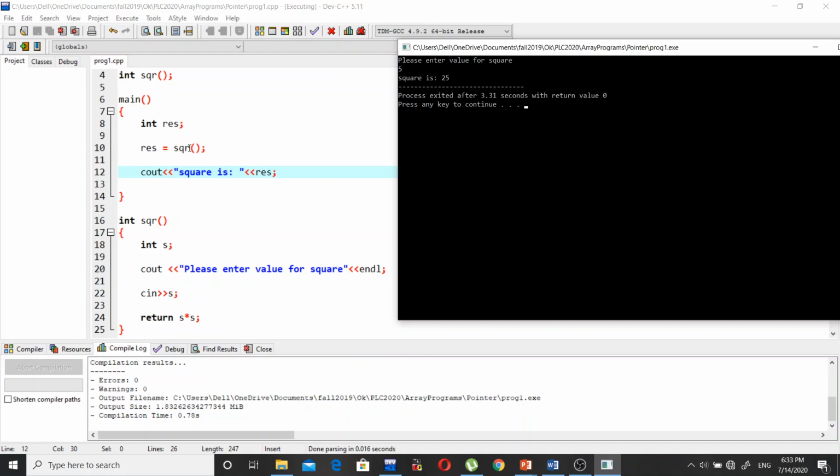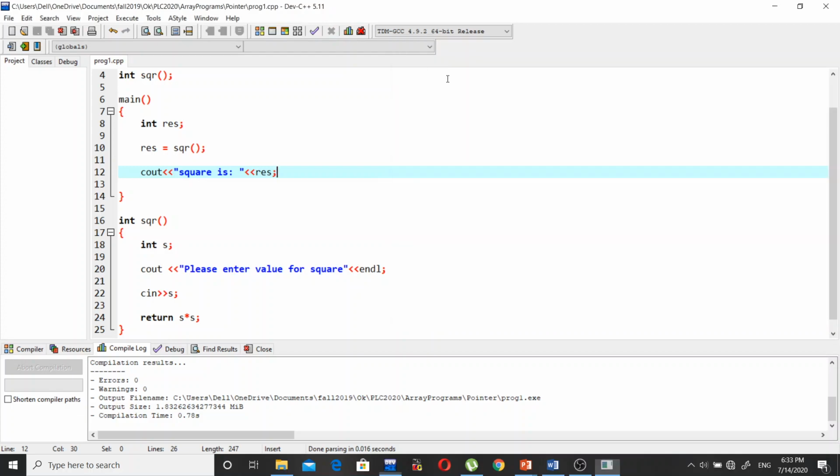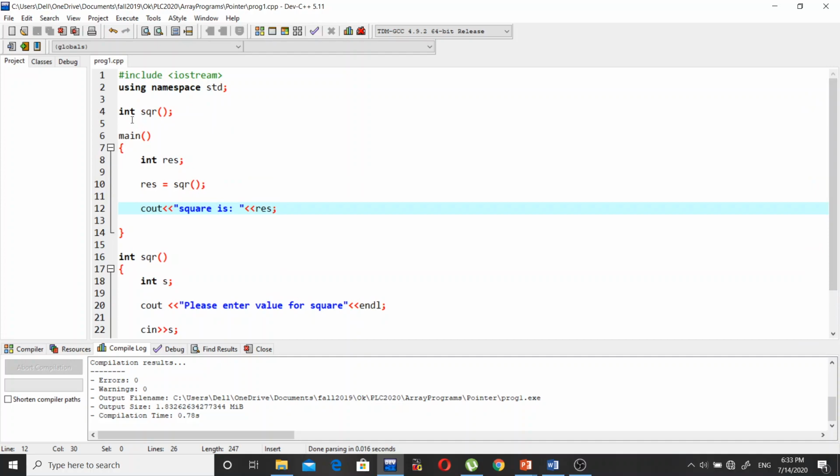So this square call will be replaced with a single value, which is 25. 25 will be stored in res, and then square is res. This is printed, square is 25. Okay, so this is how the return statement works.